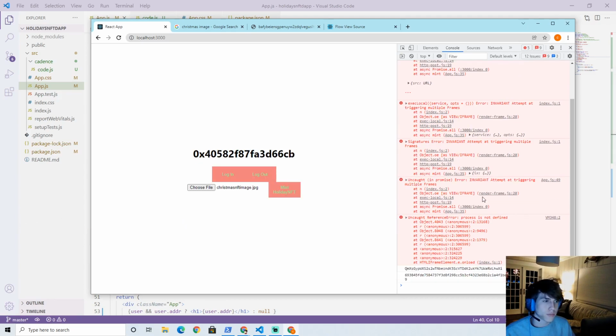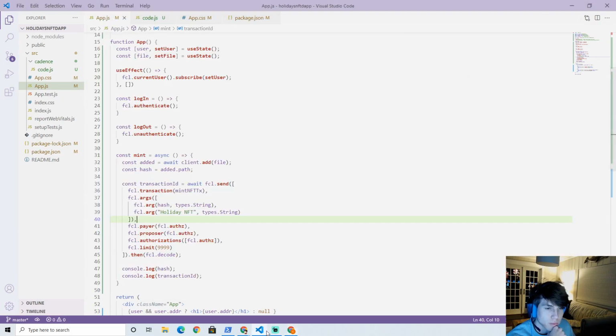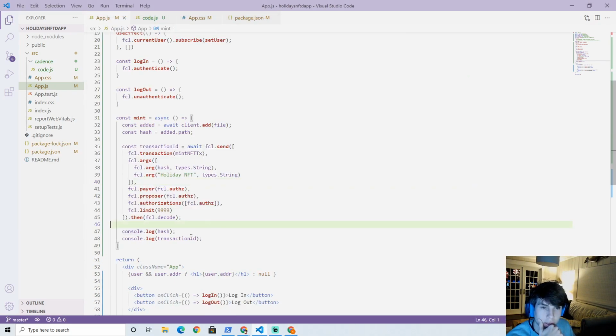It's going to go through, okay? And look what it prints down here. So it prints the hash of the image, which we did right here, so console.log. And then the second one is the transaction ID, right? So the transaction ID right here, okay?